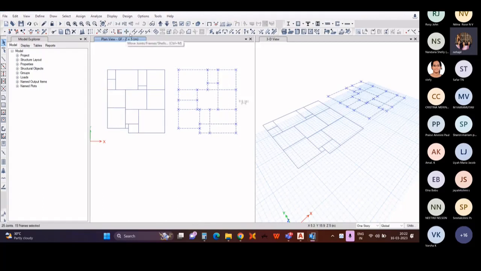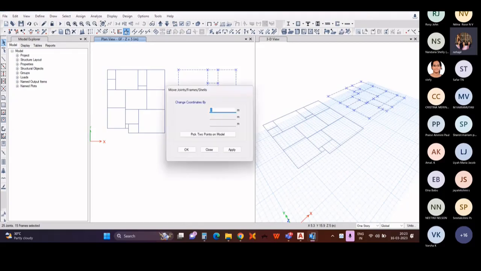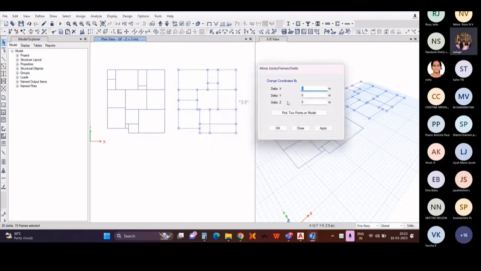There is an option called move here. In your keyboard, you can click Ctrl plus M. It's a shortcut. So click move. Next, you can pick the 2 points. You can choose the option pick 2 points on the model. Click this option. First, you need to pick the end of the first floor. The second point, you need to pick the same end for the ground floor too.